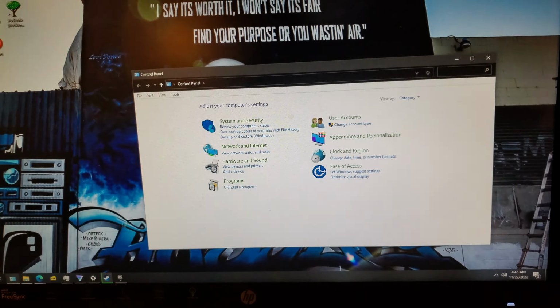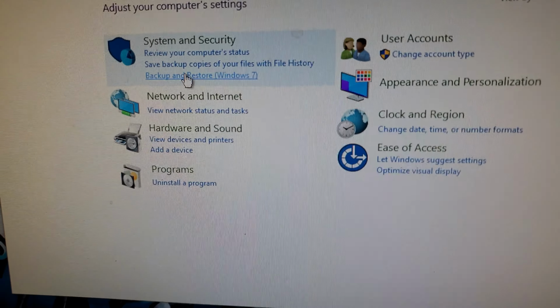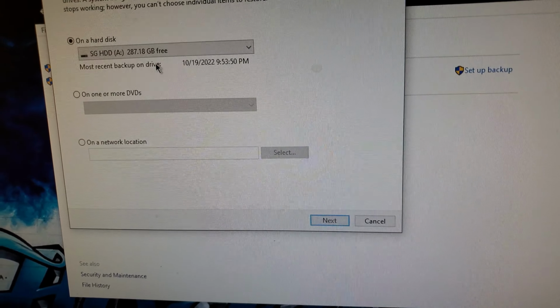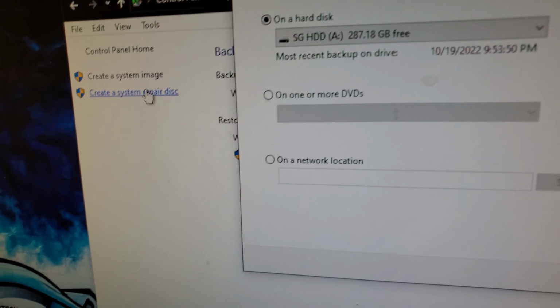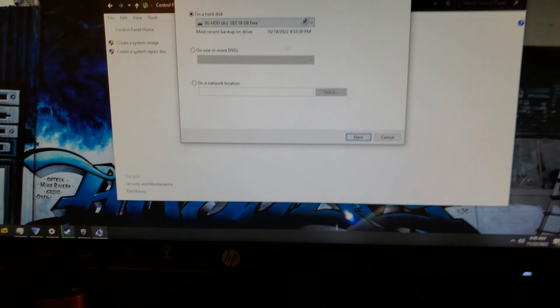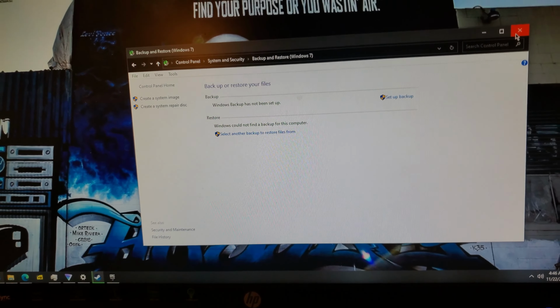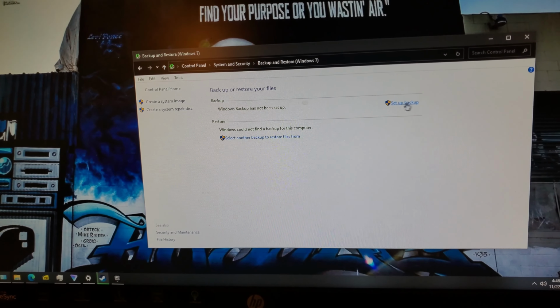And then as shown earlier, I'll show it again. The control panel, system and security, backup and restore. Create a system image. And like I said earlier, if you have an optical drive, you could do that. But you select your hard drive right, and then Windows will back it up. So yeah, I don't do backups this way.